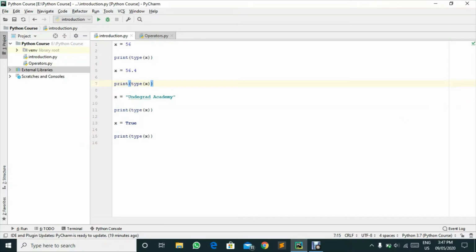So here I have opened my PyCharm and I have declared x is equal to 56. In order to know the type of the data type, we have a function named type. So in this print statement we have type of x, and we will know the type of x. Obviously it is an integer because it does not have any floating point.